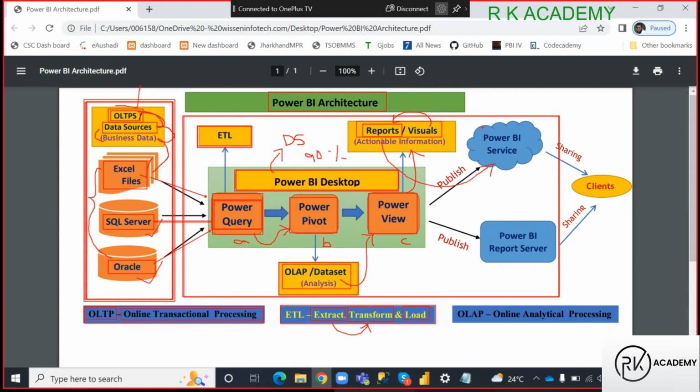Power BI Service is another software in Power BI, right? With this software, what are we going to do? We are publishing the reports prepared in Power BI Desktop. Those reports are going to be published to Power BI Service. From there, we can share the reports with whom? Clients. Getting my point, guys? Okay, so let me come to that point, guys.